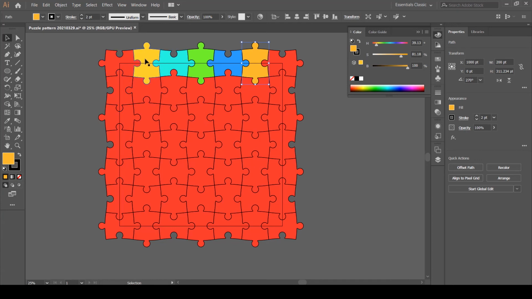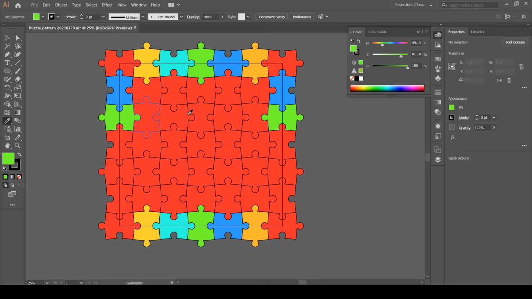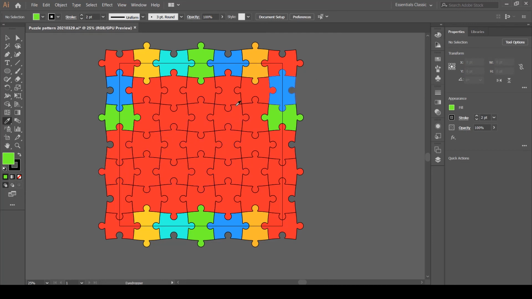But make sure that whatever the color is at the boundary area, the same color should appear on the other side. So this one is yellow and this one should also be yellow. So I'm going to choose the eyedropper tool and then recolor the boundary pieces accordingly. In the same way we can do it on the vertical axis as well. I'll fast forward this bit, and then I'll show you once all of these are actually colored.